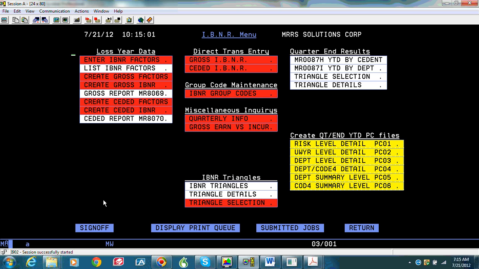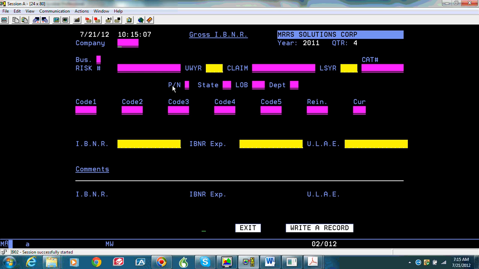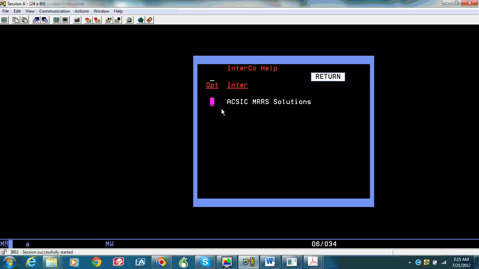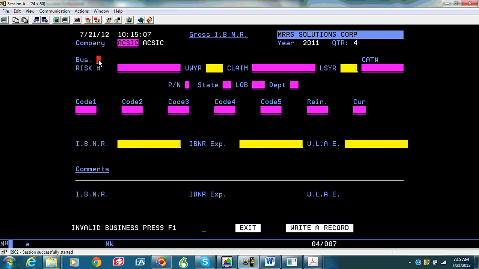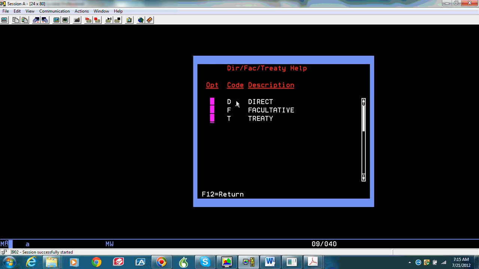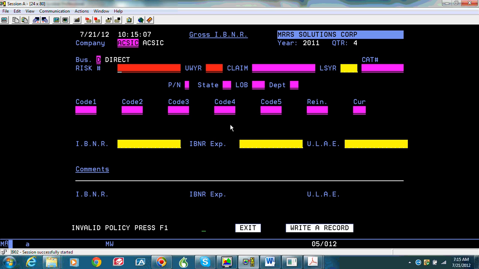Finally, you also have the ability to enter lump sum IBNR amounts. You simply enter the necessary codes by pointing and clicking. And then the amounts. Along with a short description explaining the reason for the entry. Believe me, this comes in handy when inevitably you are looking back at your numbers in the future.